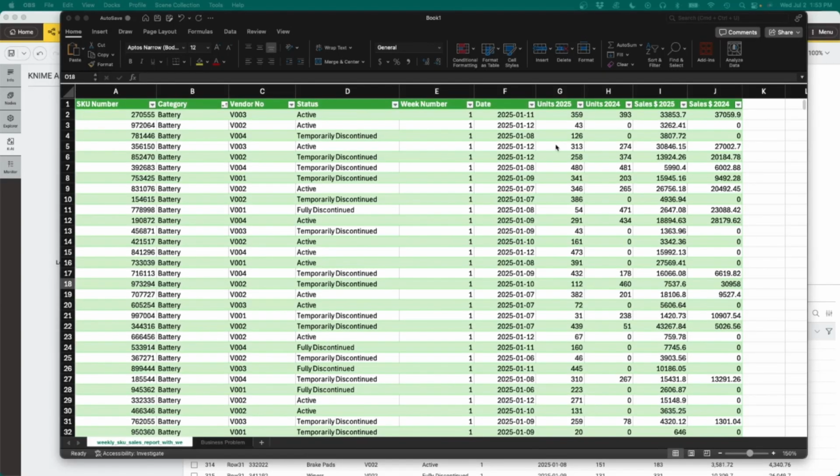Let's jump in. Each week, I receive a report showing how each SKU performed in terms of unit sales and dollar sales. The data includes the units sold in the current year and from the same week of the previous year. So in this case, I have data from week 1 of 2025 and the same corresponding week of 2024, both for units and sales.